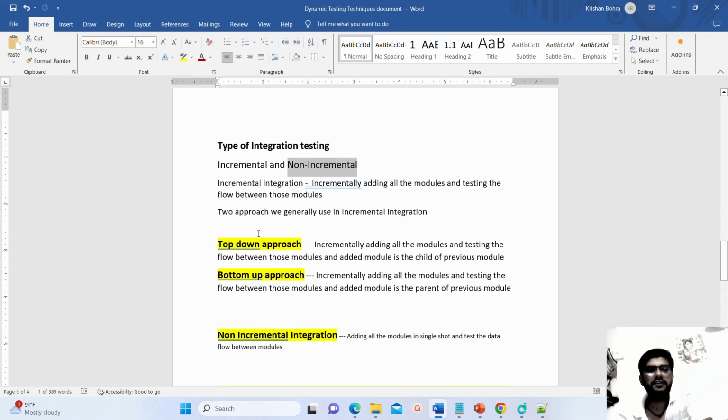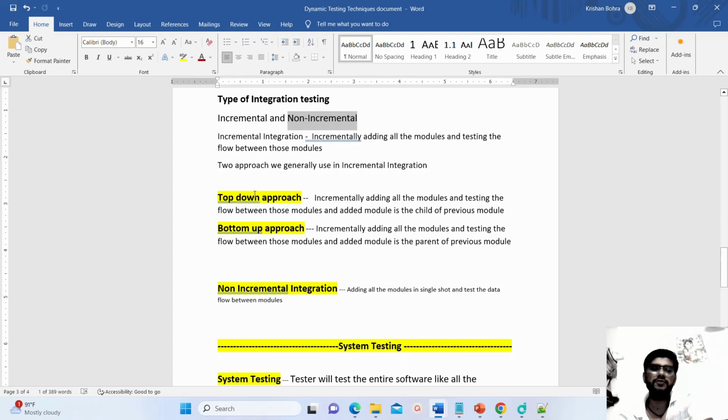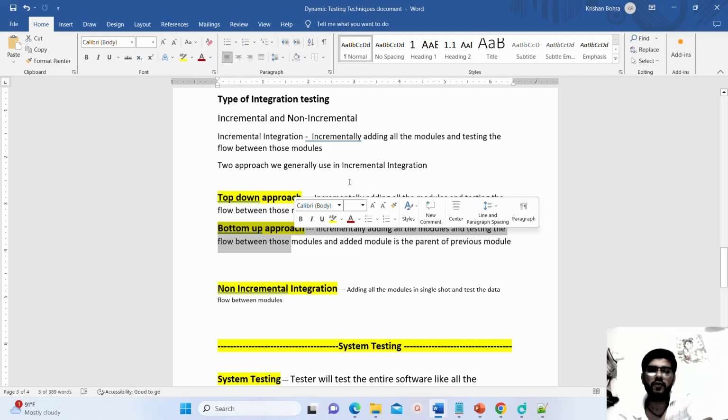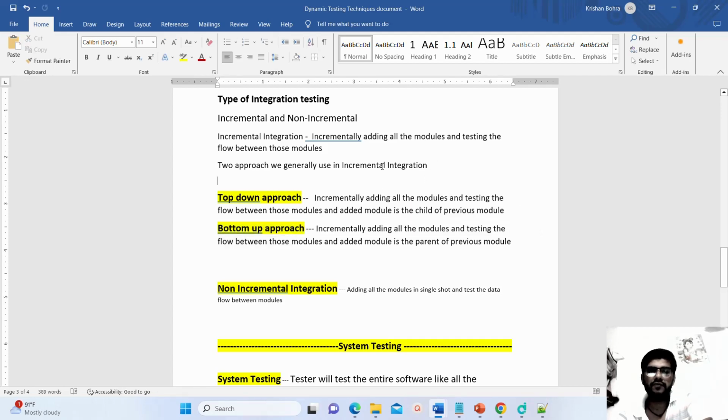In that also we have two kinds of approach. One is the top down approach and the second one is the bottom up approach. In the top down approach, we are incrementally adding all the modules and testing the flow between all the modules, to check that the flow between them is working fine. And there is one more thing: the next module will be the child of the previous module, that is called the top down approach.